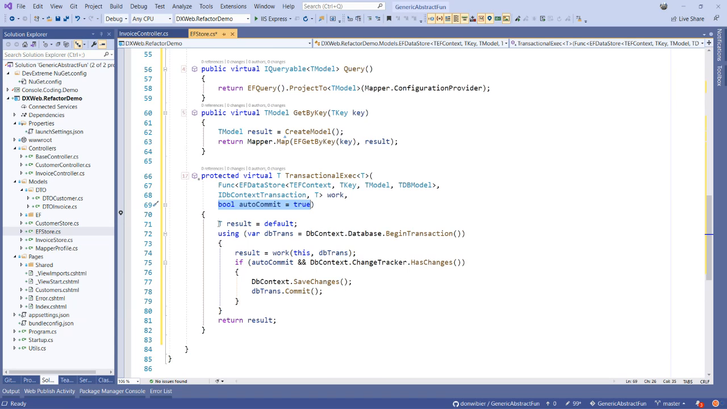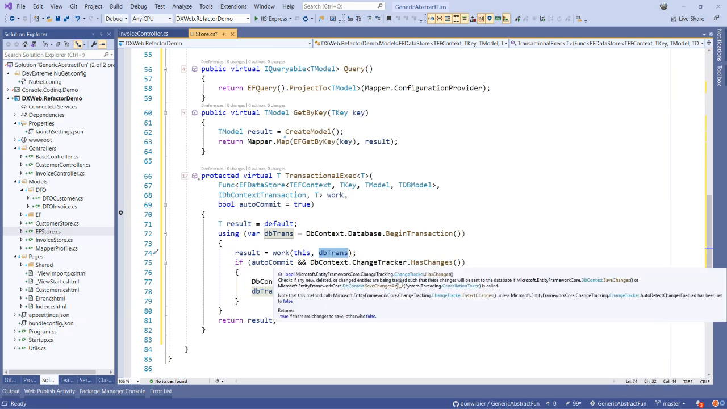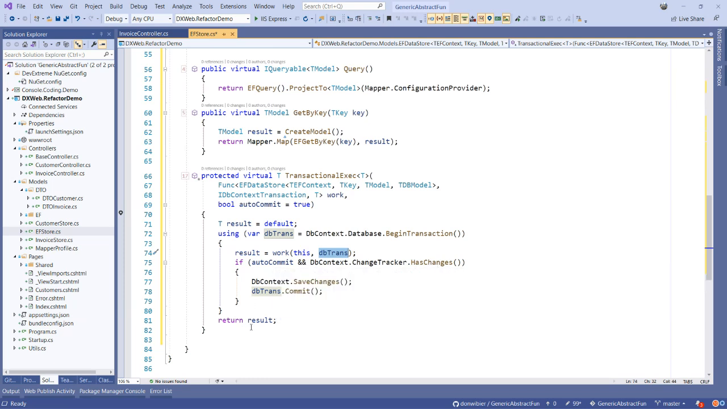It will return this type that was also used in this type declaration, and it will now do a using by setting up the begin transaction. It will do the work which would receive an instance of the data store that we're working on, and it will get a parameter which contains the transaction, and if it is an auto commit, it will commit it. And then it will return whatever you return in this method.